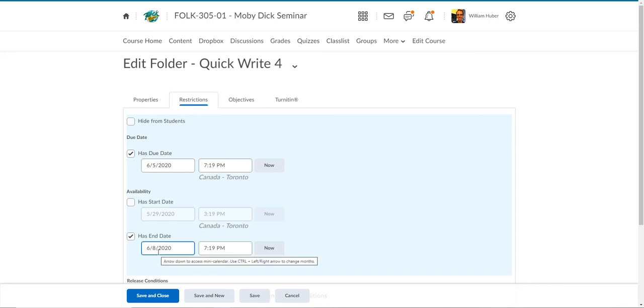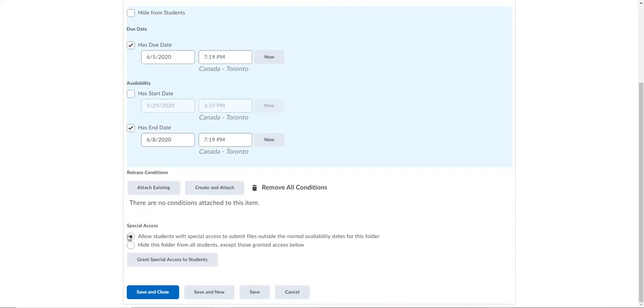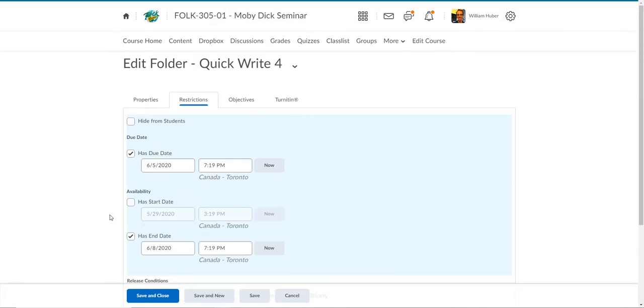So maybe they get points off until this day and then they can no longer submit. But you do not have to pick both and put the same date in both. And down here below, special access exists also. If you have students who have an extended deadline, you can set that there.